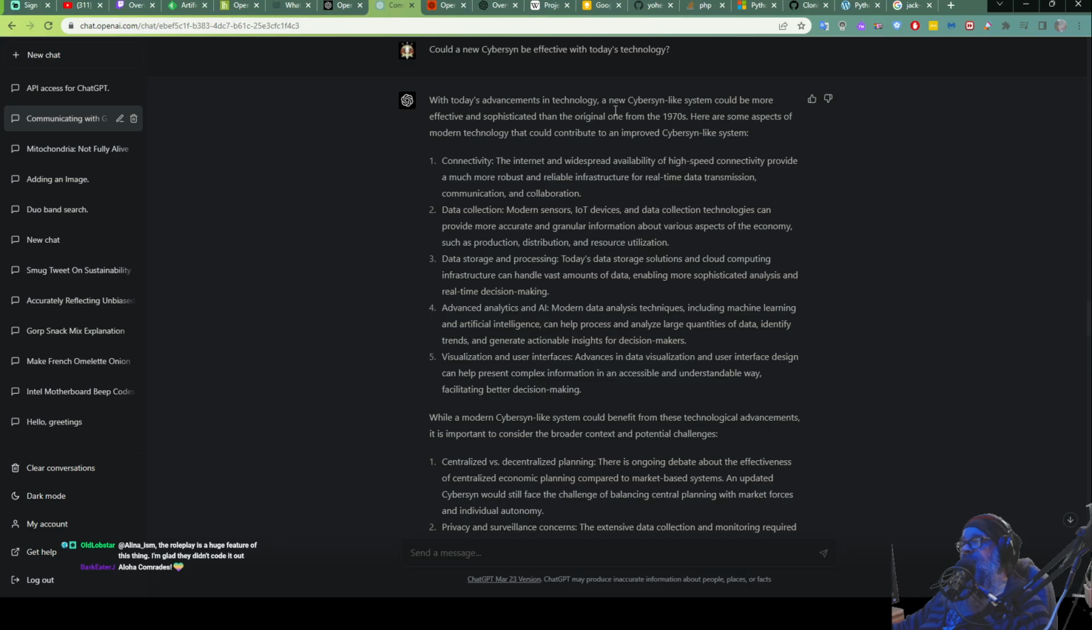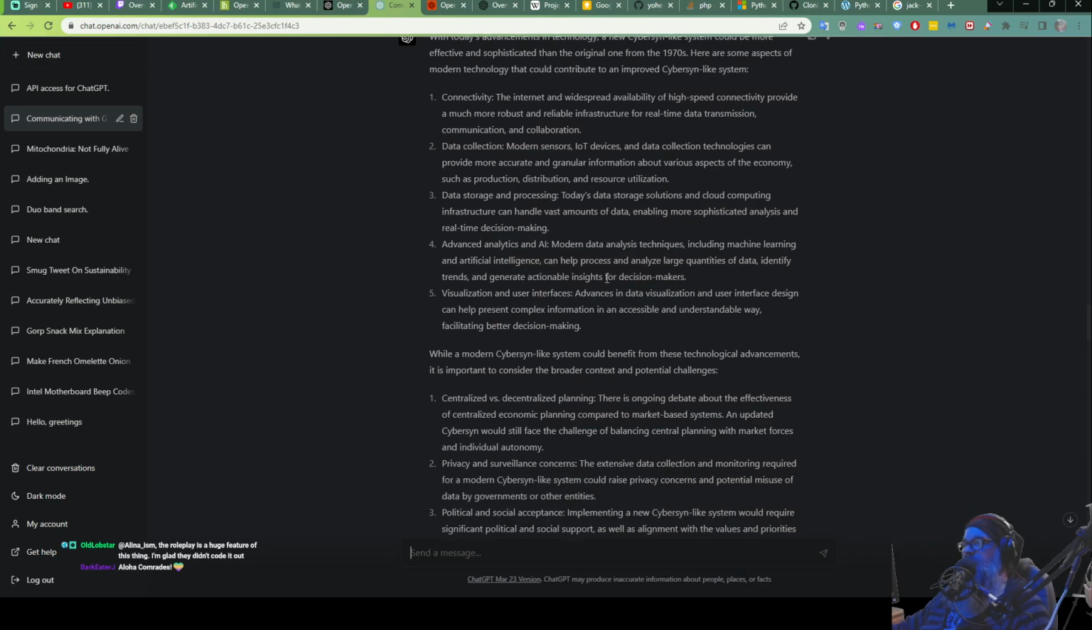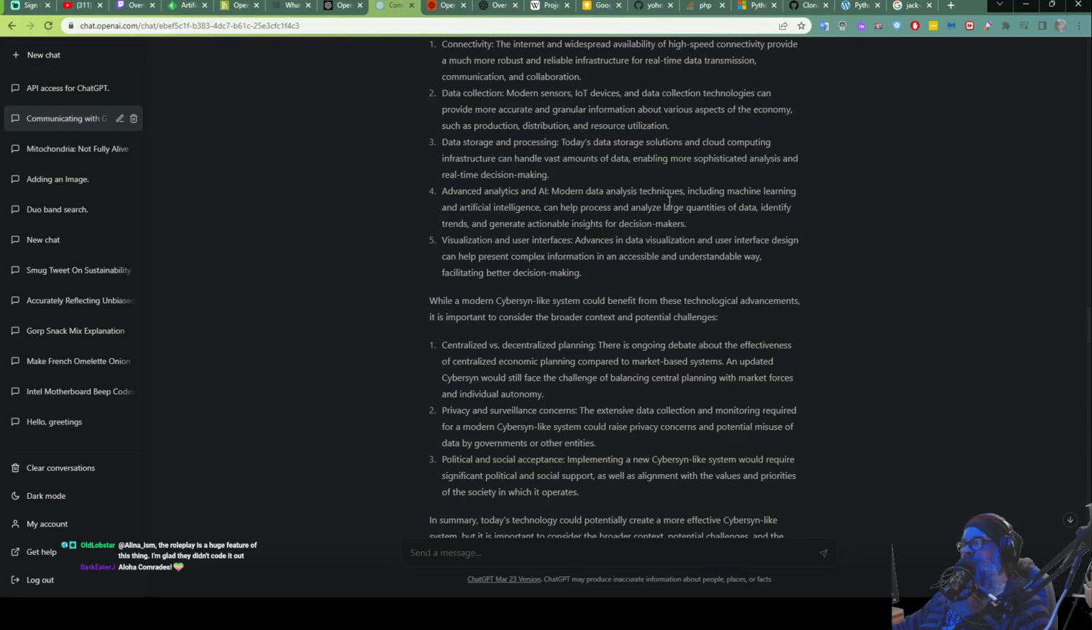With today's advancements in technology, a new CyberSyn-like system could be more effective and sophisticated than the original one from the 1970s. Some aspects that contribute: connectivity, the internet and widespread availability of high-speed connectivity. Data collection, modern sensors, IoT devices, and data collection technologies can provide more accurate and granular information. Data storage and processing, cloud computing infrastructure, like Goku was talking about earlier. Advanced analytics and AI, modern data analysis techniques, including machine learning and AI, can help process and analyze large quantities of data. Visualization and user interfaces, advances in data visualization and user interfaces can help present complex information in an acceptable and understandable way.